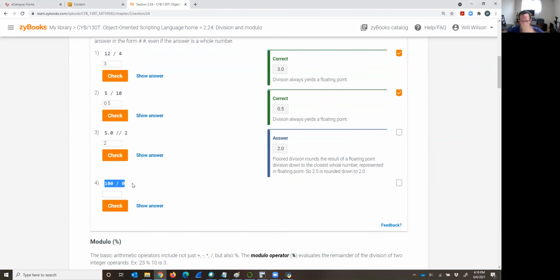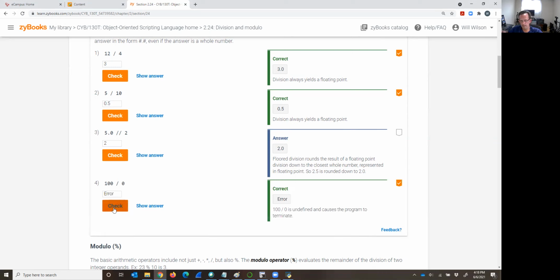And now this is a divide by 0. You have a homework example on divide by 0. Anything divided by 0 is undefined. So 100 divided by 0, I don't know what it wants us to put in this example. It's going to be an error. All right, that was the answer.